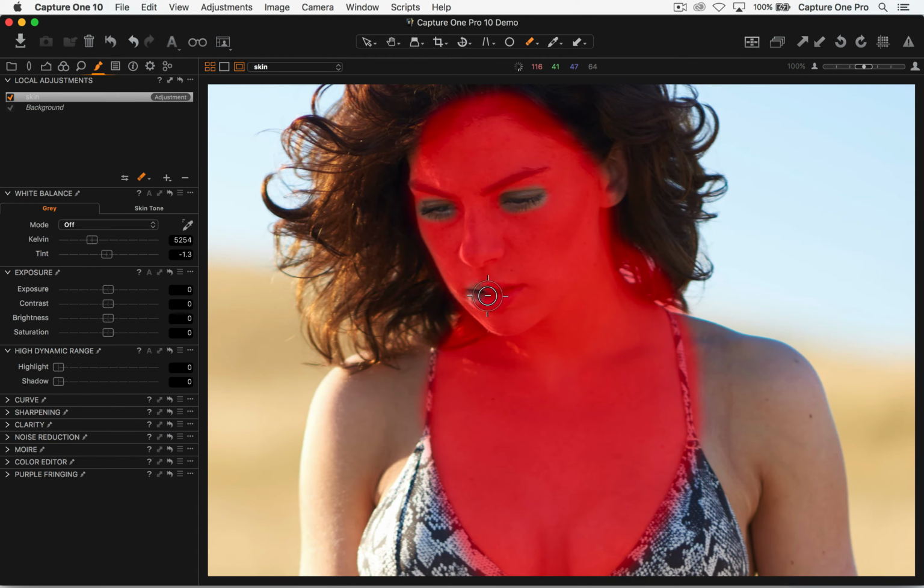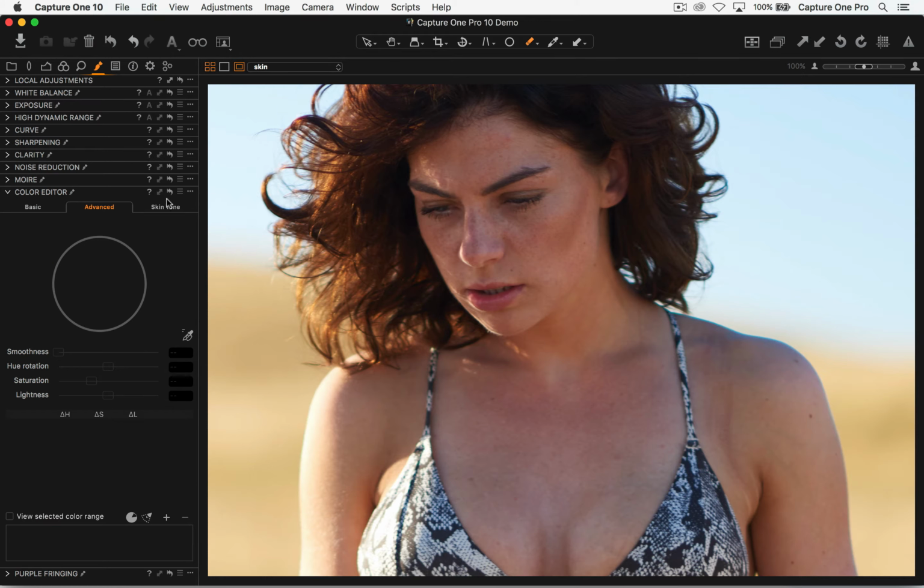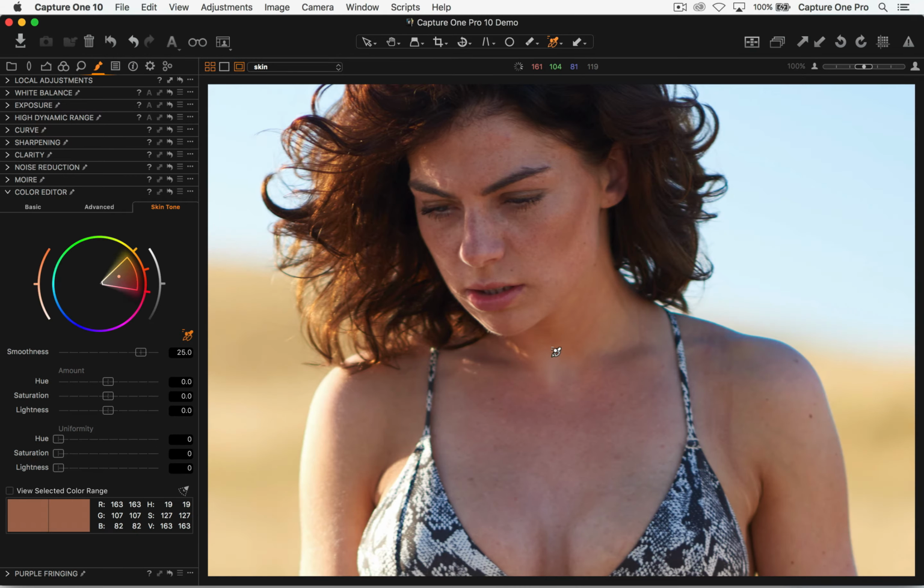Now you probably spend a bit more time doing this than me, but you don't want to sit here watching me drawing a mask, so I'll be nice and quick. Okay, so we have a mask on our skin area. So let's go to our color editor, go to the skin tone tab, and then look on our subject and think, where is a decent skin tone? So I'm going to pick somewhere around there.